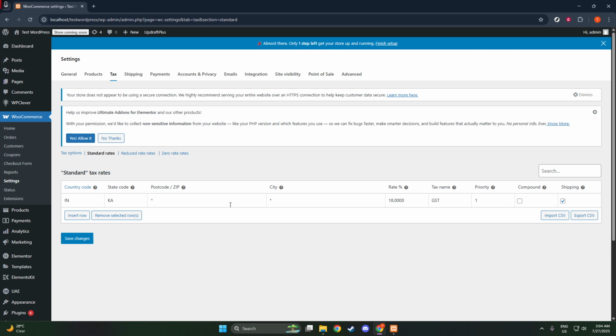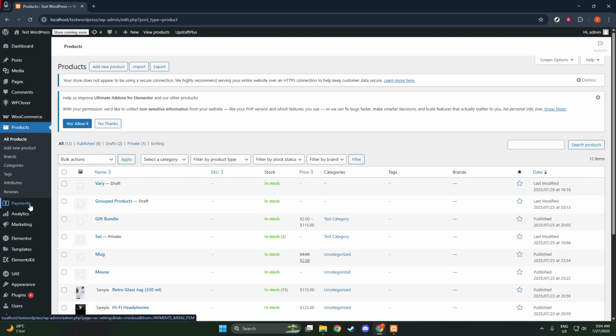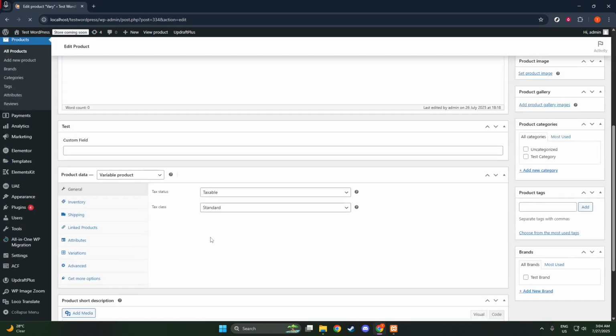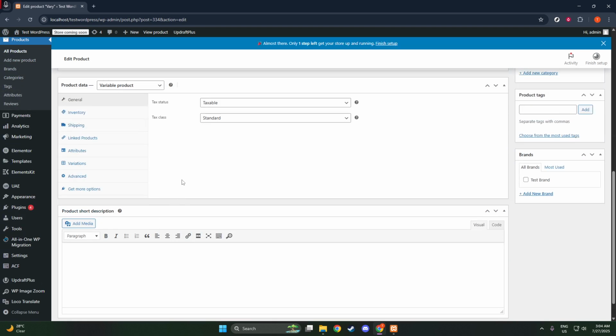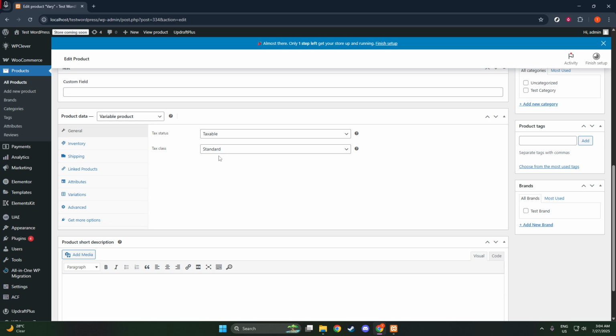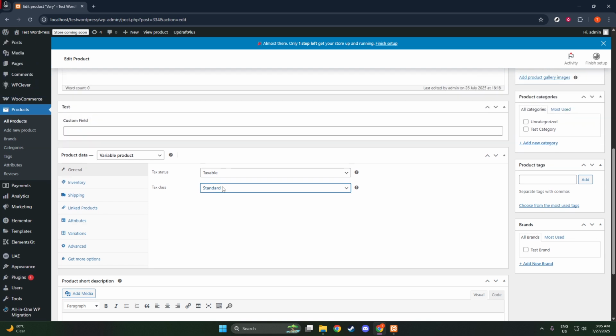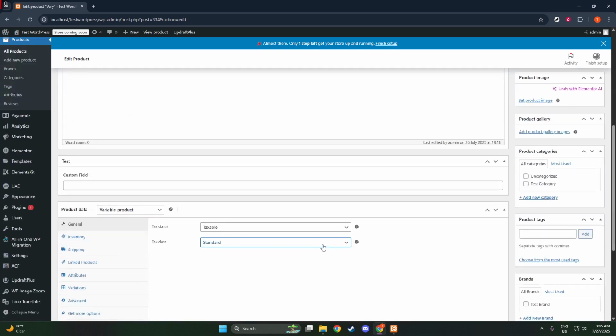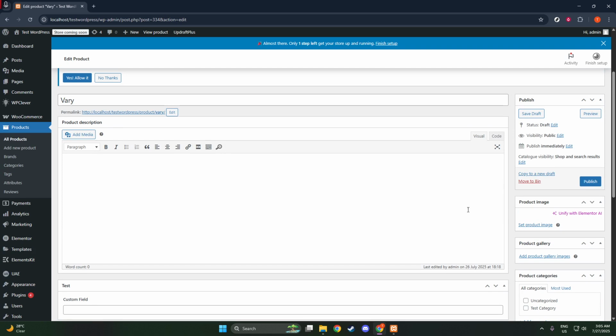Now that your GST rate is all set up, it's time to apply it to your products. Head over to Products from your WooCommerce dashboard and select All Products. Identify and edit the specific product you want the GST rate applied to. Within the Product Editing page, scroll down to the Product Data section and click on the General tab. Under this tab, you'll see a field labeled Tax Status. Make sure it is set to Taxable. Just below this, select the tax class you've set up for GST, which could be Standard or a custom class if you've created one. Finally, click Update to save the changes you've made to this product.